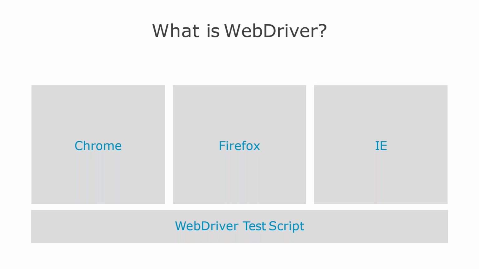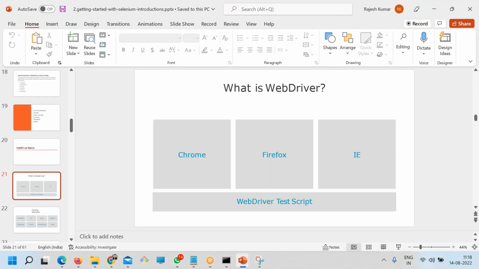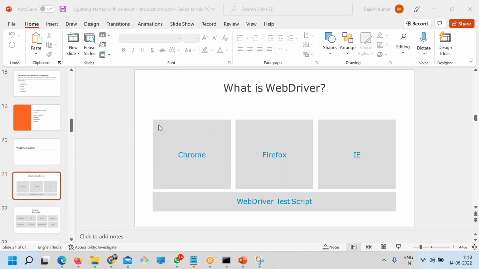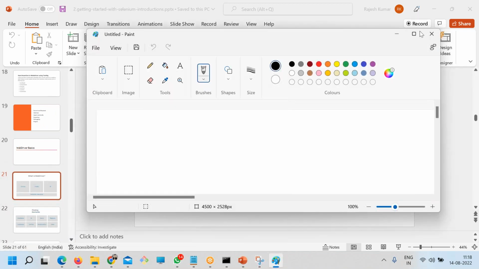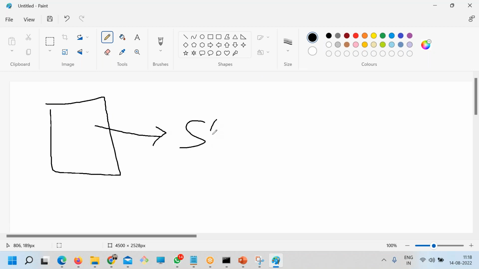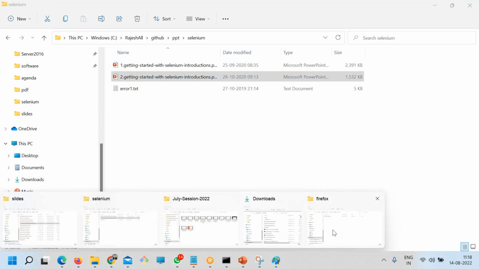So with WebDriver, you have to write a code. I'll teach you how to write code, that's not a difficult thing. This code you can write in any language, and this code you need to send to the Selenium client. The Selenium client, I hope you remember, is the setup which we did.